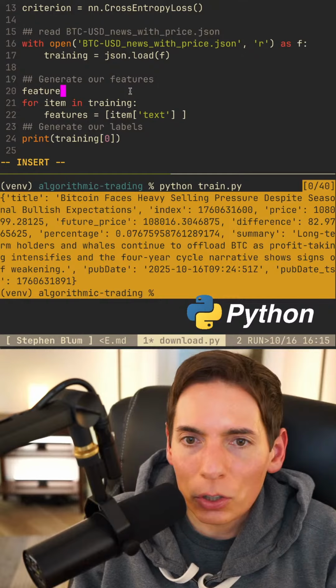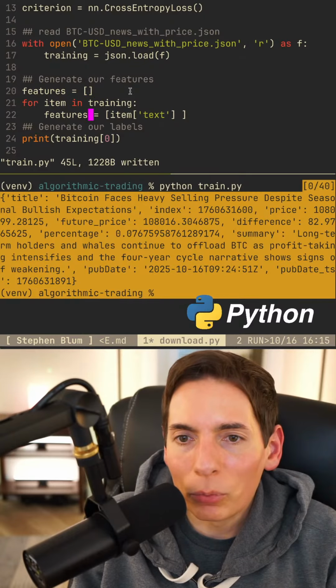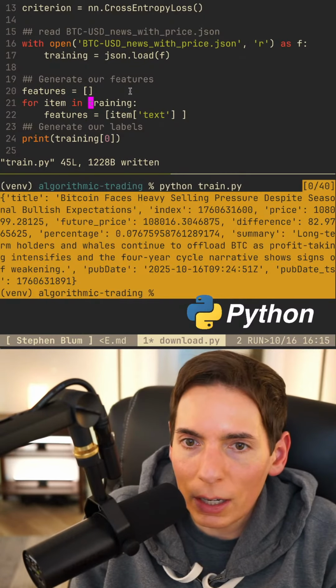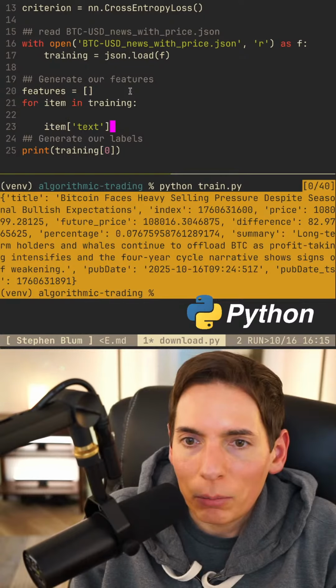So here, features equals an empty array, because we're going to be creating our data. So here, we're going to do item. We want item text.